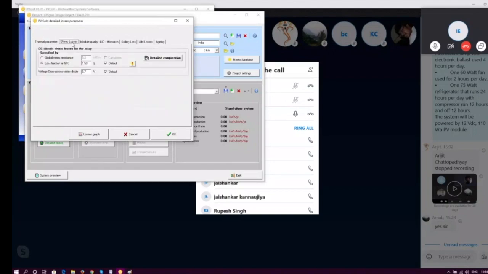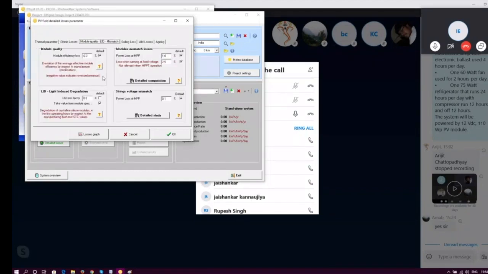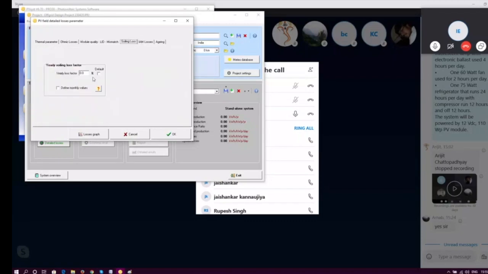Next is ohmic loss. Generally 1.5% is taken as a loss fraction, with 0.7% taken as a voltage drop. The ohmic loss is the loss due to the resistance of the particular conductor or the cable we are using, right? LID losses, as declared, we did not make changes because it is basically taken from the module data sheet. Soiling loss, we have already discussed.